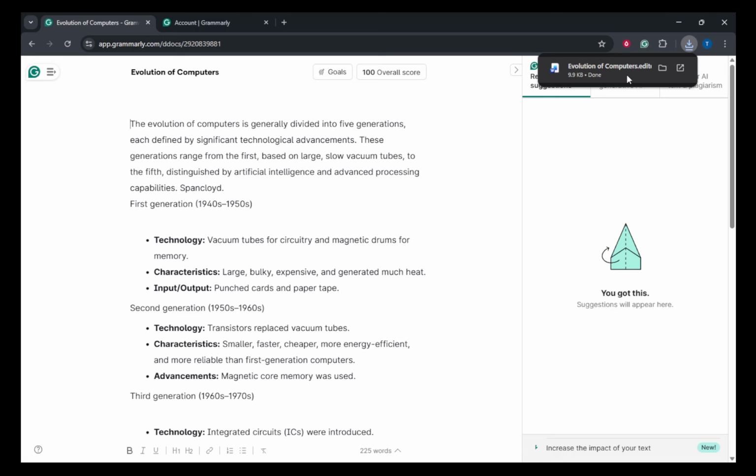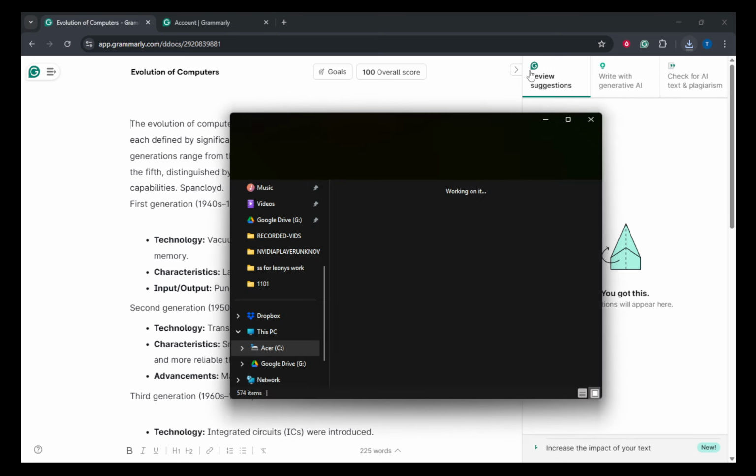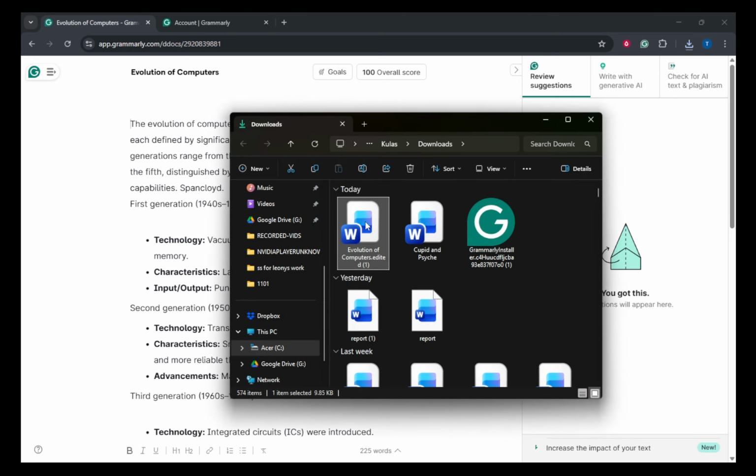It's a good idea to choose a location that's easy for you to remember, perhaps a specific folder designated for your writing projects or your desktop for quick access. Once saved, your document is now in the .docx format, ready to be opened in Microsoft Word or any compatible word processor.